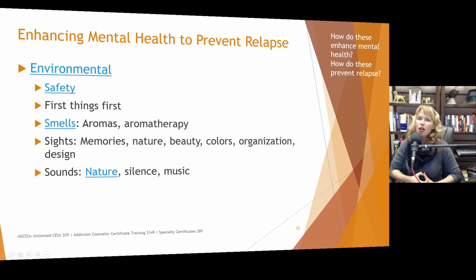Environmentally, it's hard to relax and feel happy if we're always on edge. So make sure that people feel safe in their environments. Feng Shui has a lot of great ideas, but just use practical steps to help yourself feel safer in your environment so you can relax. Put first things first. That way you don't feel overwhelmed and overburdened all the time. This is part of time management, but time management doesn't fit nicely anywhere.